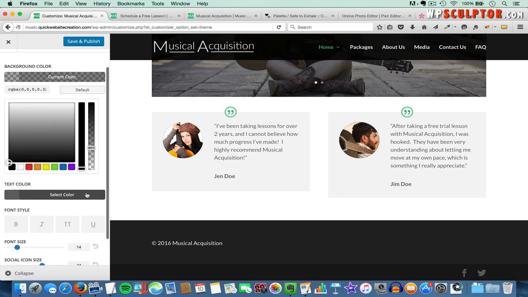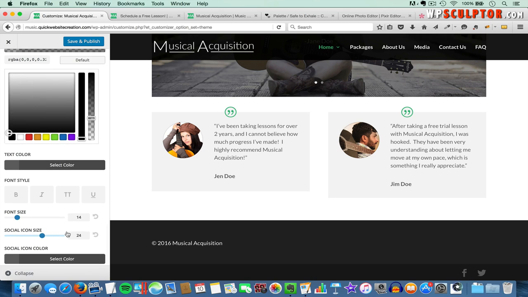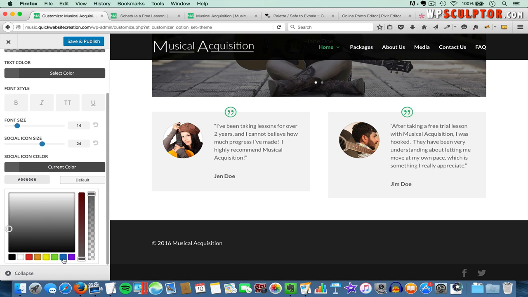Also, just so you know, if you wanted to change your social icon colors, you can do that here by clicking on select color. And if I wanted mine to be blue, for example, that would change it just like that. But I'm going to leave that to the default as well. And then, of course, if you did make any changes, you would need to click on Save and Publish so that those changes take effect.